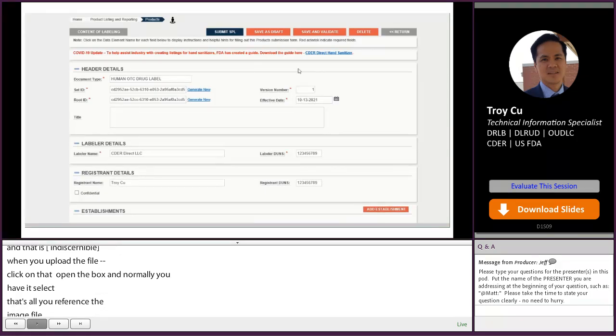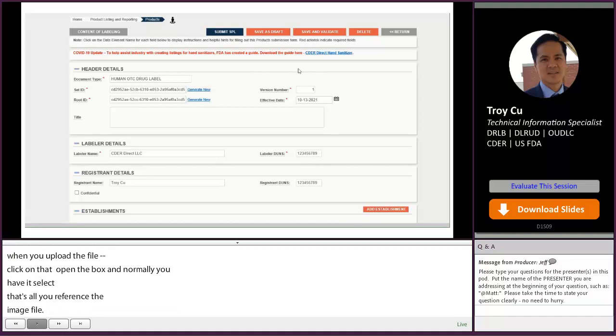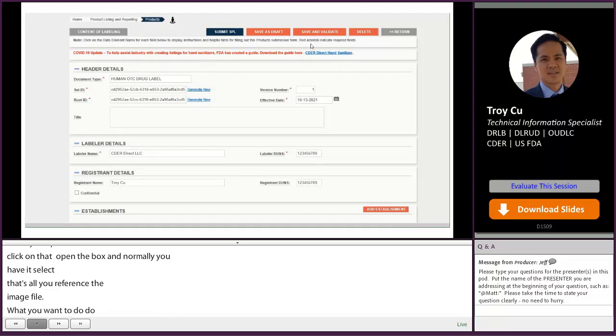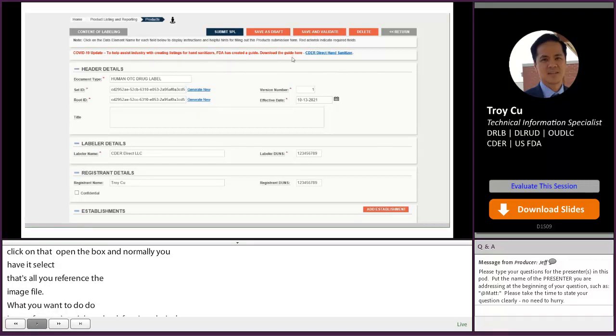Now that you're done, what you want to do is, instead of hit submit SBL, you want to do a save validate. This feature is quicker. It checks for any technical error that you have. If for some reason you have an error, you just click on the go to error and see what it is, and try to correct it yourself.